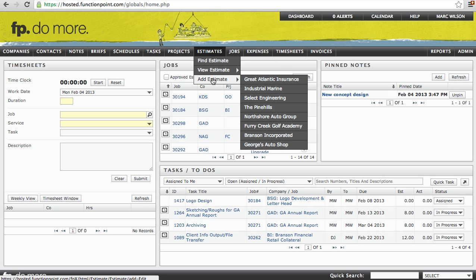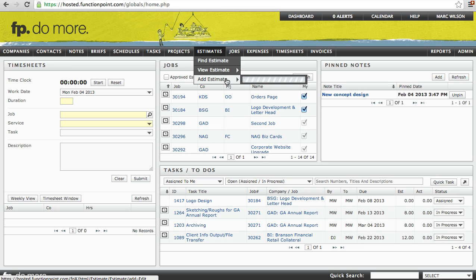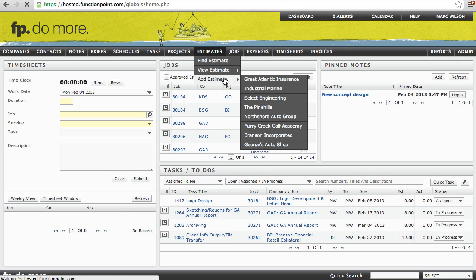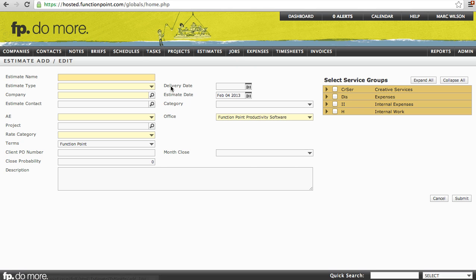Hovering over Add Estimate will show us a list of clients that we've looked at recently. If we see the client we're wanting to work with, we'll select them. If we don't, we'll simply click on Add Estimate. This brings us to our Estimate Add page. Any information that we enter here will be carried into the job.